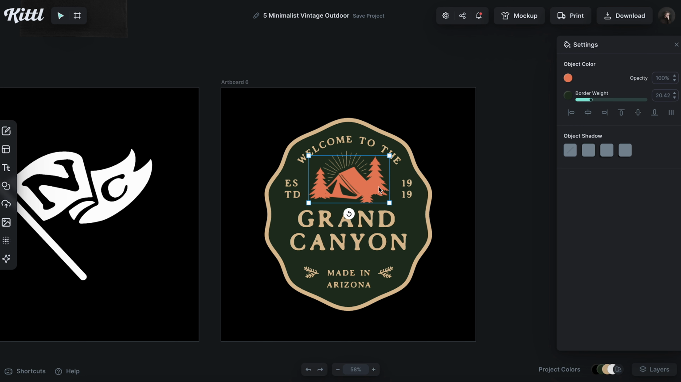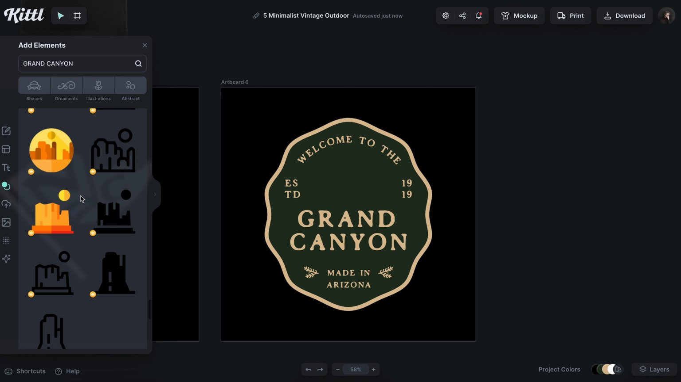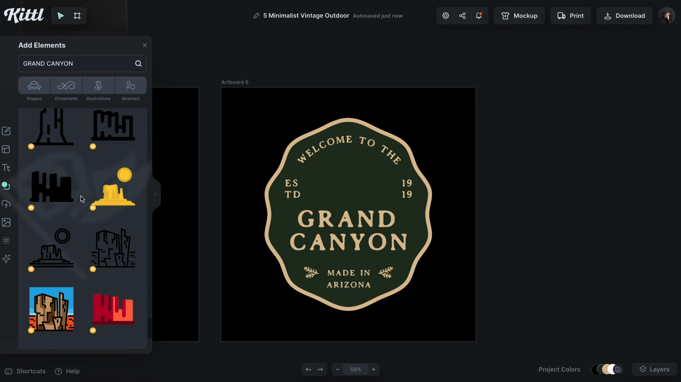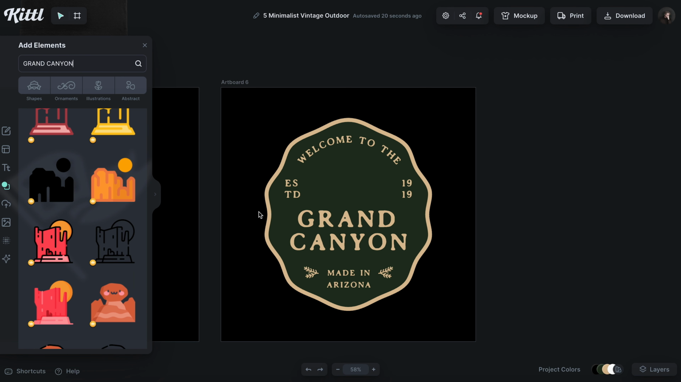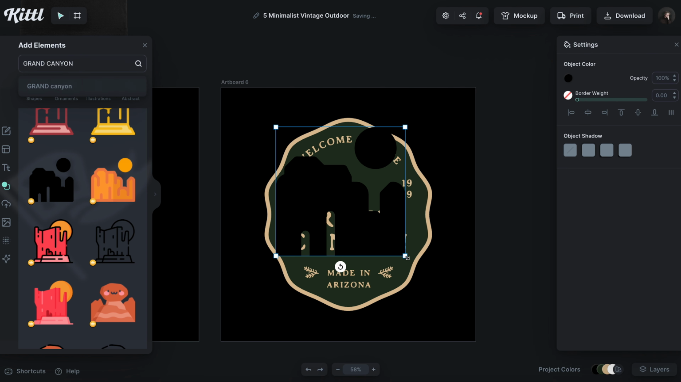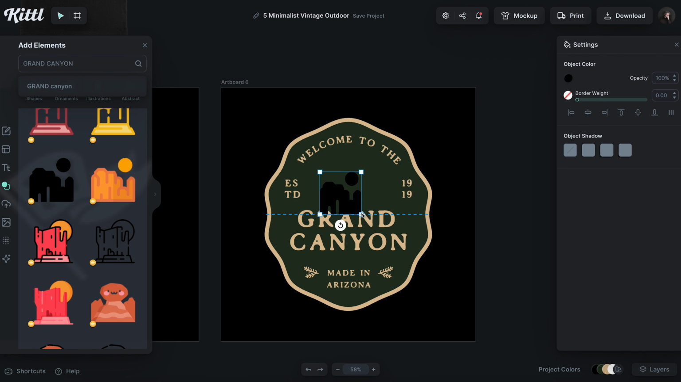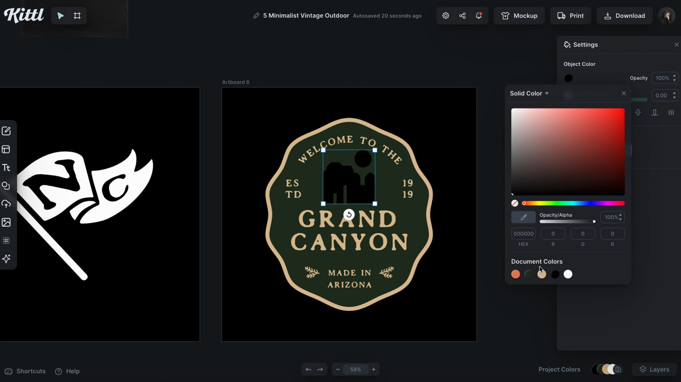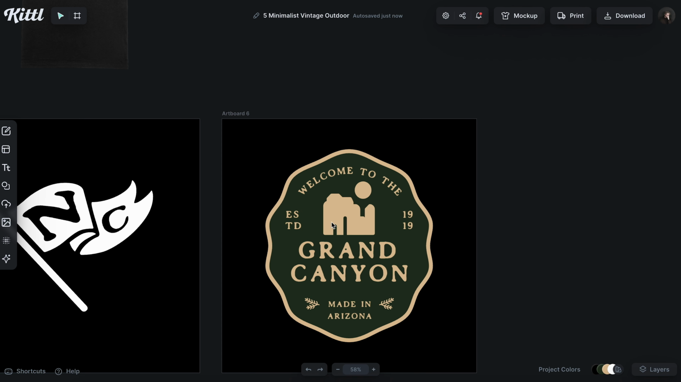So I can delete those guys, go over to my elements panel, type in Grand Canyon, and we're just looking for a nice little vector art that fits the vibe. I like this one. This one looks pretty cool. So we're gonna size this down, and we can just make sure that our colors match here. And then we're ready to mock this up on something.